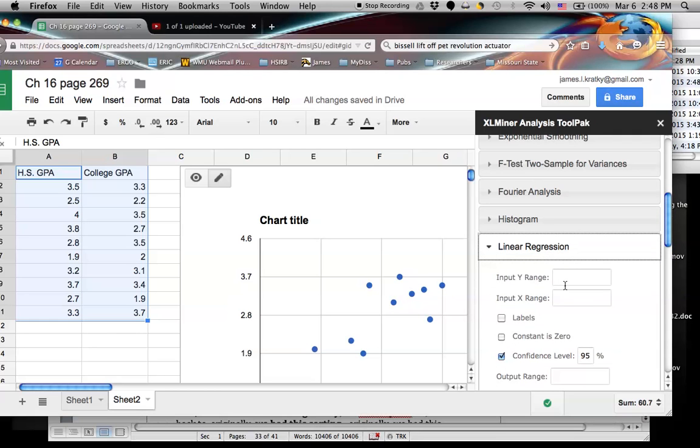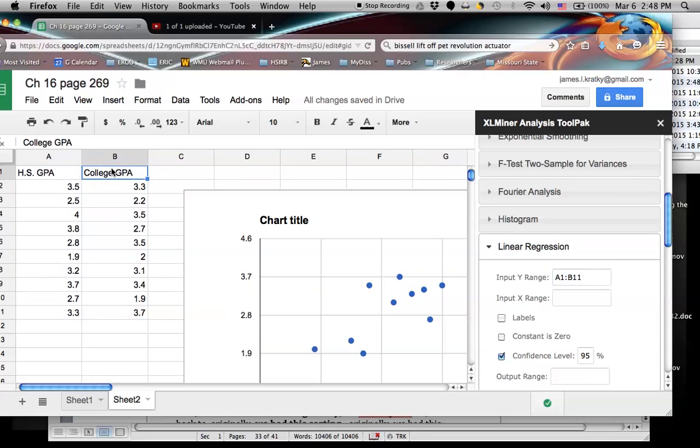Now this is where we have to be very careful. If you look at our input for the y range, the y is our response. And as I said earlier, we want our college GPA to be the response. We're asking the question, does the high school GPA predict the college GPA, or what would that prediction look like? So for the input range for y, that's our response variable. For our x range, that's our predictor variable, which is this high school GPA.